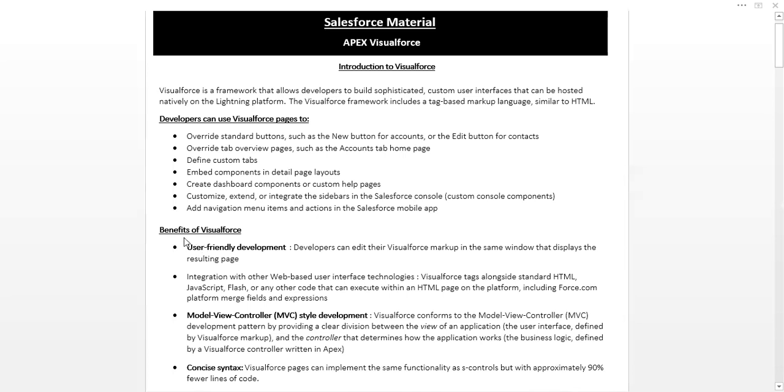Next, benefits of Visualforce. User-friendly development: developers can edit Visualforce markup in the same window that displays the resulting page.